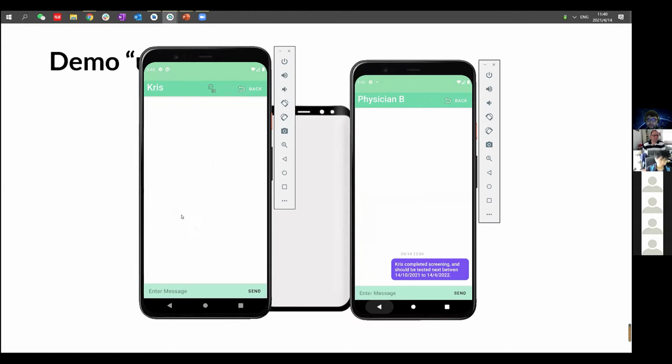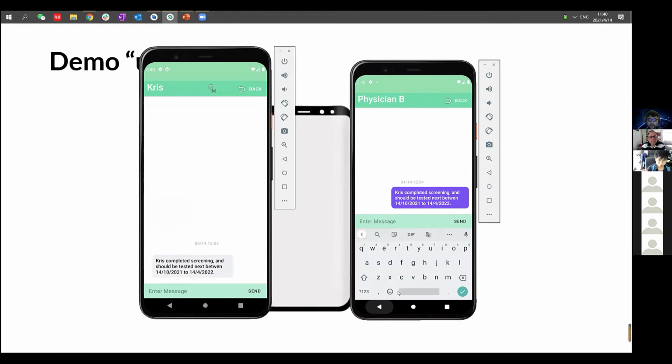So here I will be able to talk to Chris, and here I see a notification for Chris' screening schedule. Hey Zoe, I updated my recent information.